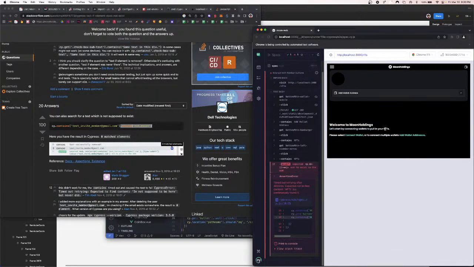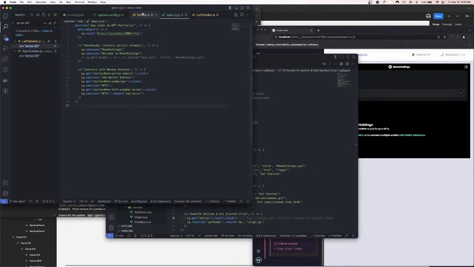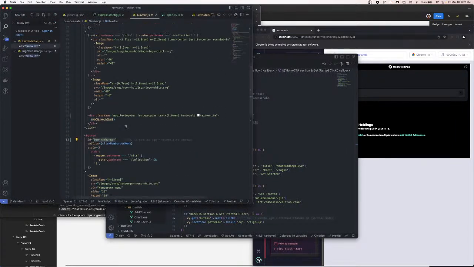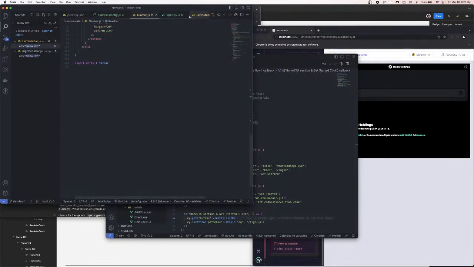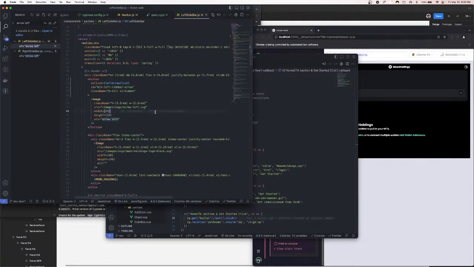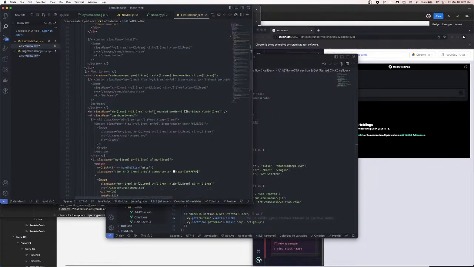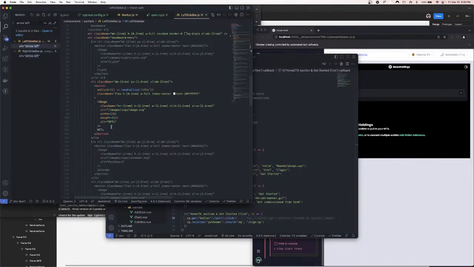Oh, because NFTs also exist here. So I can't use that. I need to test that element in a different way. So if I go back to here, right? Let's go to the left sidebar because that's where that NFTs exists. So it's a button.